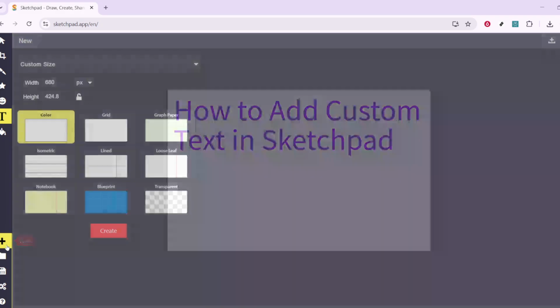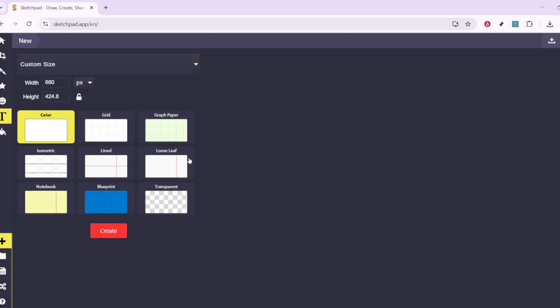Next, you'll want to set up your workspace by opening the background menu. Now, this is quite easy to find. Simply look to the left toolbar and you should see a familiar plus sign icon. Click on this, and it will open up various background options for you to explore. Here's where you start customizing the foundation of your artwork.